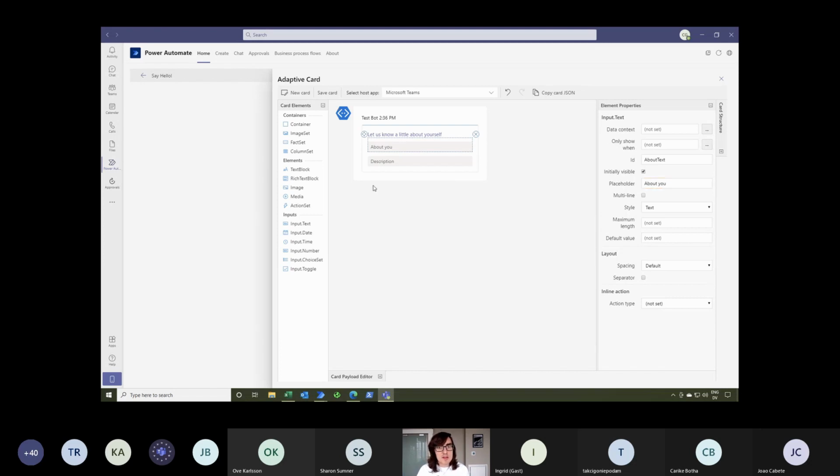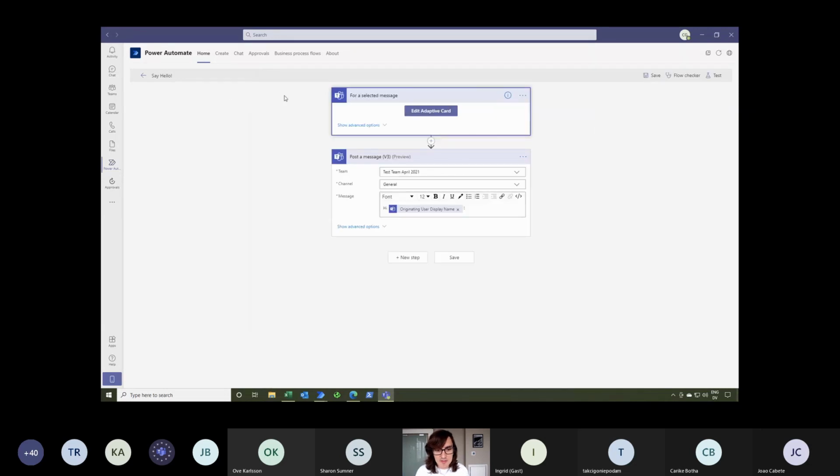That's all I have to do to build these forms that will show up inside of Teams. So I can just save this card and save the flow.